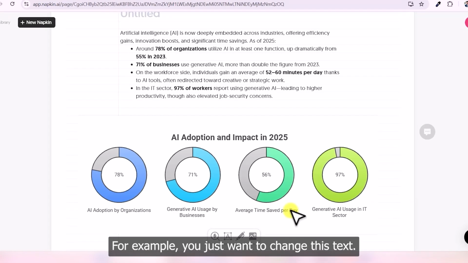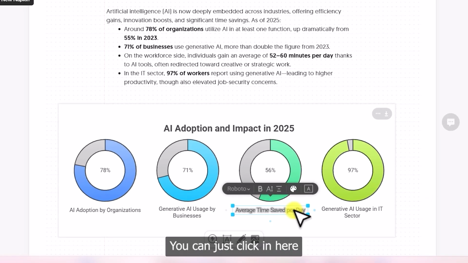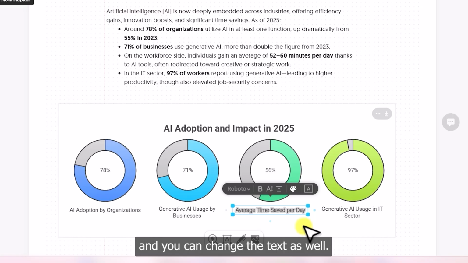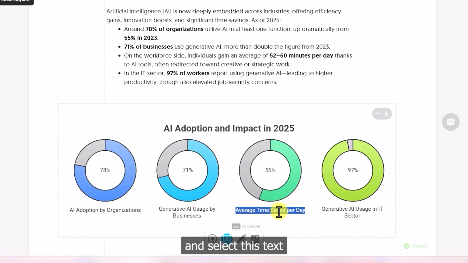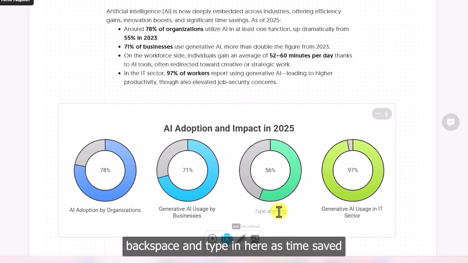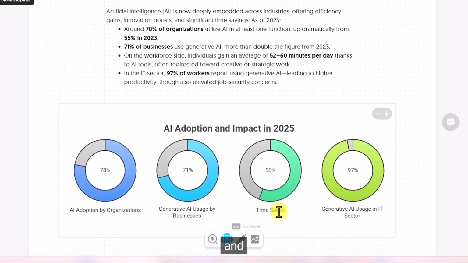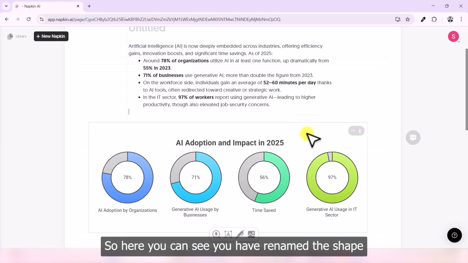For example, you just want to change this text, you can just click in here and you can change the text as well. For example, you just want to shorten this one, so you can just double tap that and select this text, backspace, and type in here as time saved and click outside this box. So here you can see you have renamed the shape.